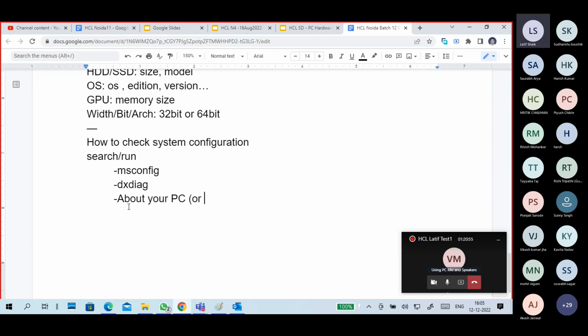Or you can go to the Windows start button, settings, system; like this also you can find it. Another one is task manager, taskmgr, like this.